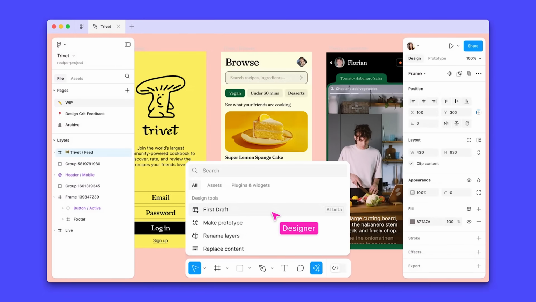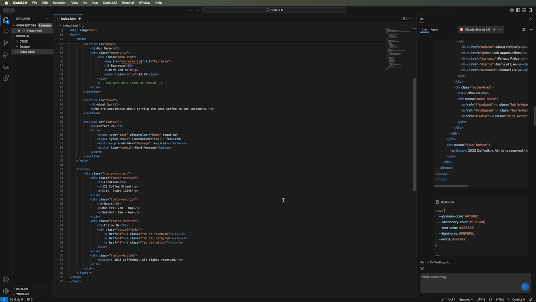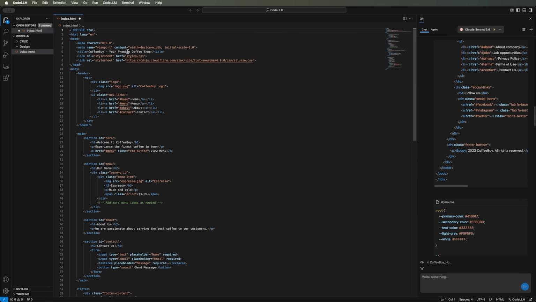Ever struggled to turn a design into working code? Maybe you've got a Figma layout but don't want to spend hours manually coding HTML and CSS. Well, today I'll show you how to do it in minutes, without breaking a sweat.